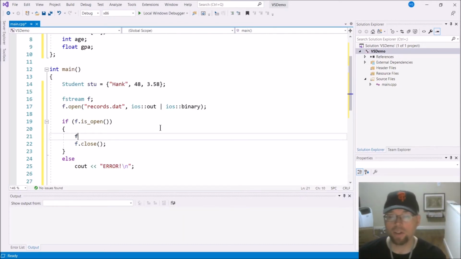Okay, so now we're going to do the write. To do this, we're going to need to use the write method that's provided with an fstream object. And that thing, remember, takes two arguments. The first is the memory location, the source of the data that you want to write to the file. The second argument is how many bytes you want to write to the file, and that's where sizeof is going to come in.